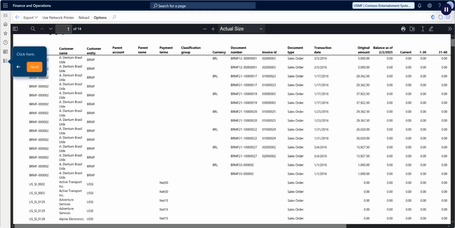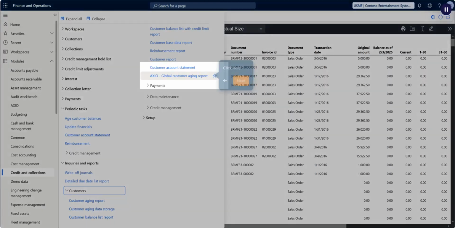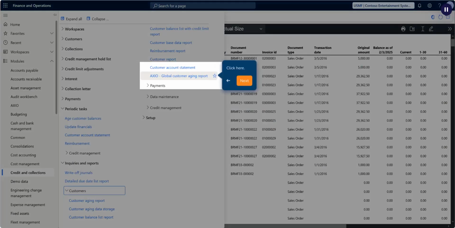This new feature will provide a more comprehensive view of outstanding receivables, making it easier to manage and analyze financial data across different parts of the business. It's a big step forward in streamlining financial operations and improving efficiency. The Axio Global Customer Aging Report is also available in the Credit and Collections module.